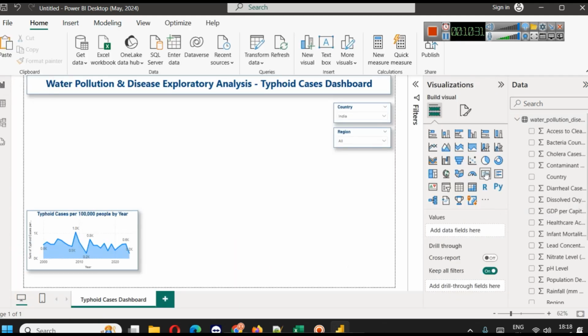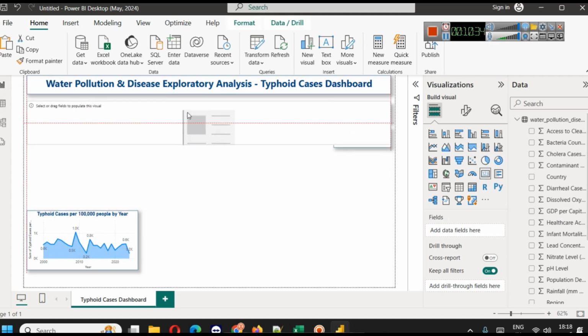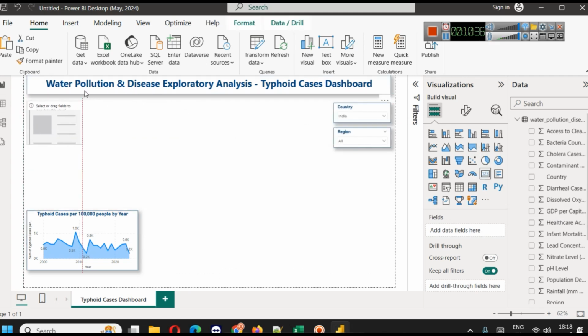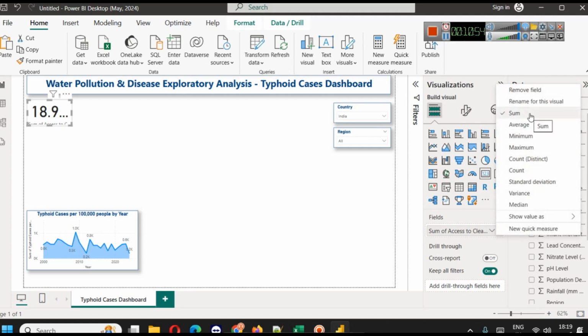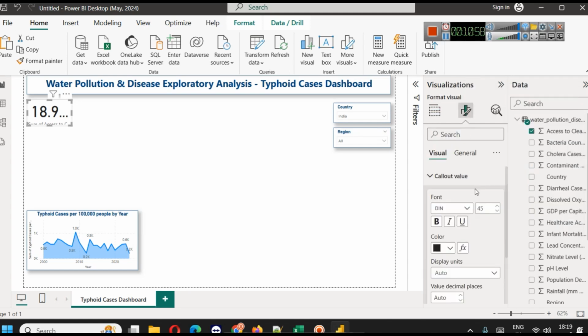So to create a KPI, first we will create a simple card here, and we will bring access to this, and here you will actually see a very big number because the aggregate function that is applied here is sum, but we will not apply sum, we will apply it later. First we will reduce the size. There you can see 18.98k access to clean water.